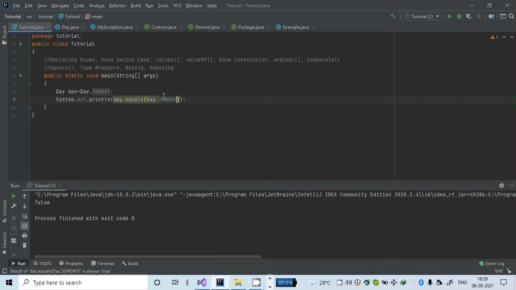All right, so that is all this particular method is going to do. It is going to return true if it is the same constant, and it is going to return false if it is a different constant. All right, so that's all we have got about enums.